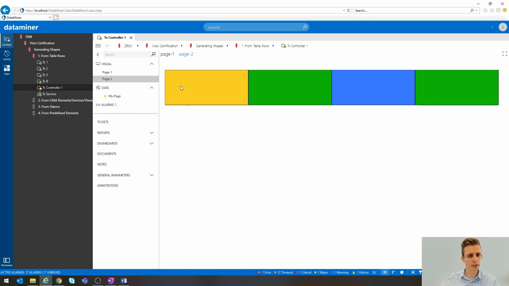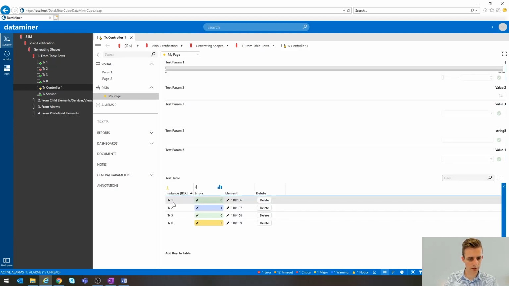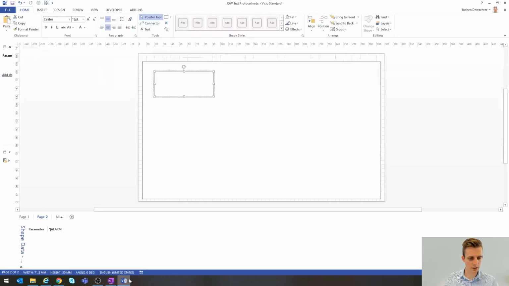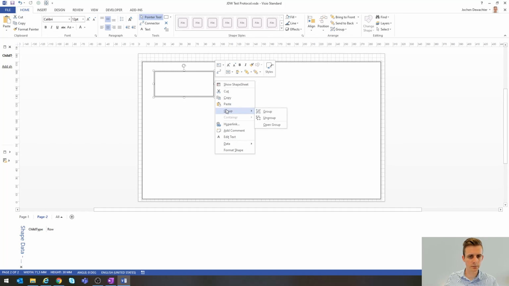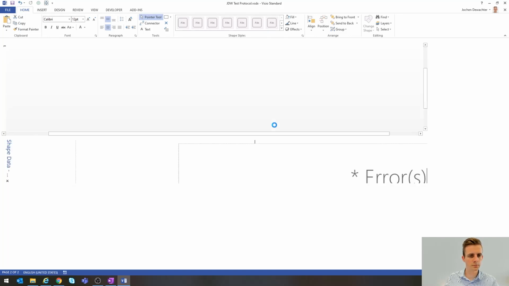The next thing we want to do is we want to add some extra information inside our boxes. We want to see, for example, the name of our transmitter, which is this column over here, and we want to see the number of errors, which is the second column that we can see in the table. Let's go again to Visio. I will open up my child group.